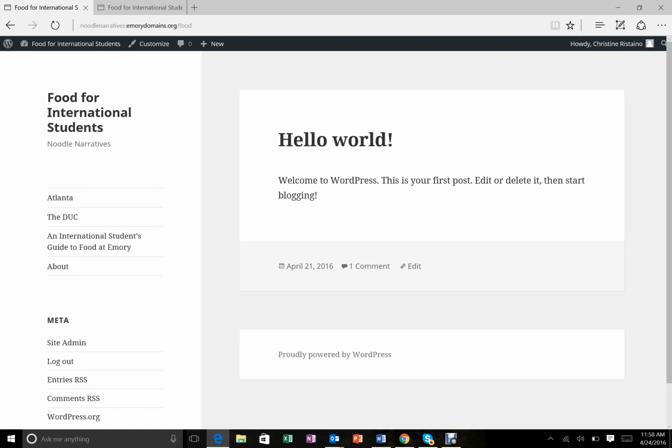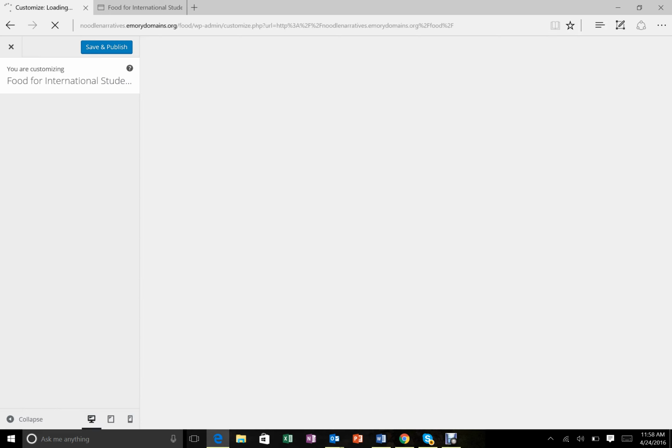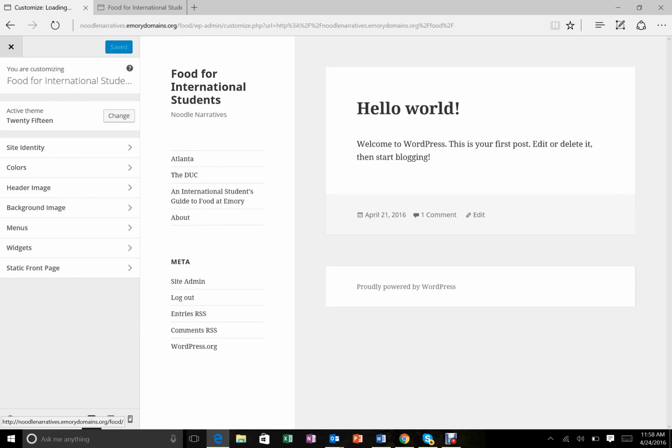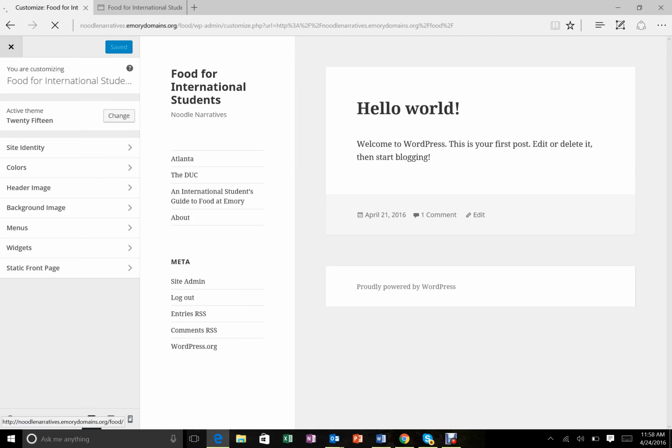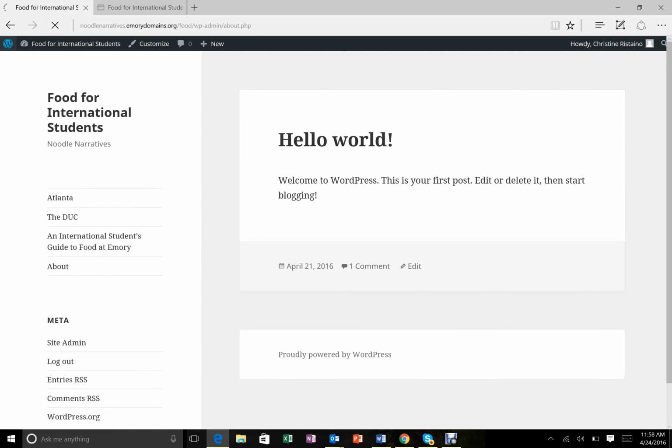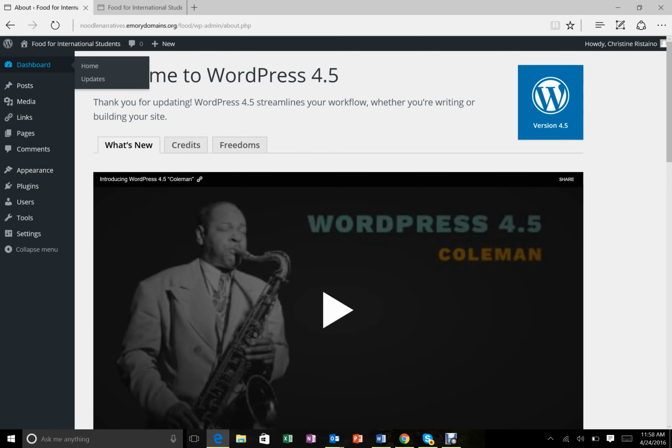There's also a meta menu. Meta menu is like log out, site administration, when you log in on the meta menu. And so I'm going to go back to the dashboard. This is our active theme right here. I don't know how we got here, but I think somehow we got onto customize. Food for International Students, nope. Let's just get out of here. Okay, we're back to dashboard.